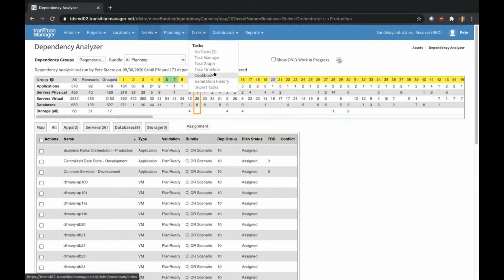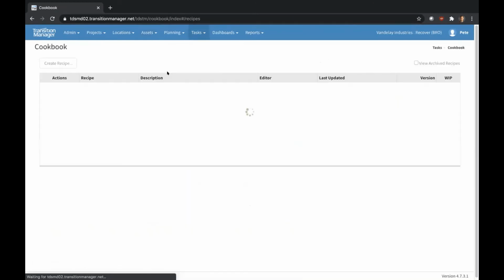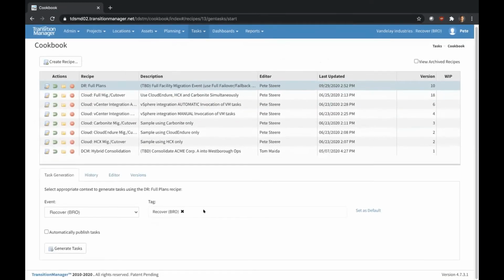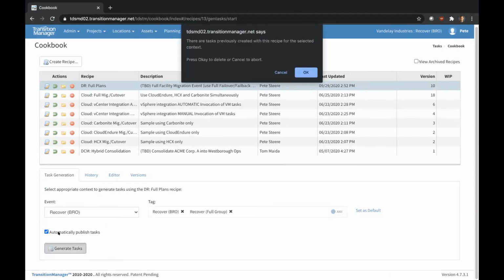And I'm going to go to the cookbook once again. I'm going to use that same recipe, the instructions that will take care of any. And here I'm going to add, I want to recover the full group. And again, all of these titles here, the event being called recovery, the recovery BRO, recovery full group, those are all customizable. Whatever the jargon is in your business can be adopted.